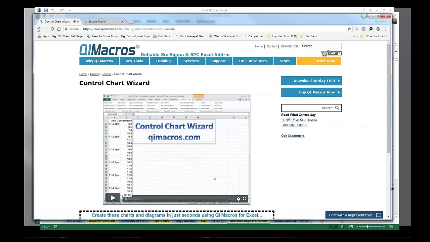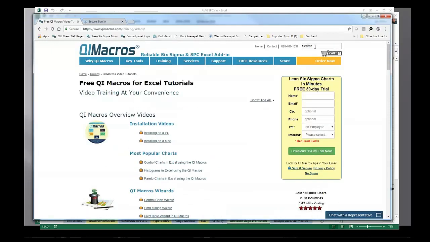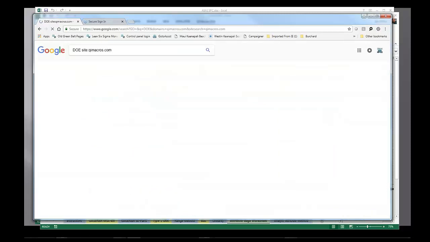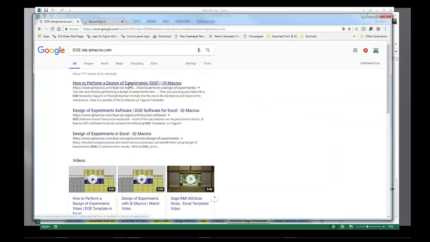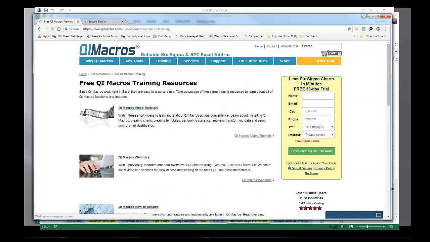So that's a pretty easy resource. You can learn anything you want to know on the website. And if you don't know where anything is, if you just type in something, it'll take you to one of our spreadsheets or one of our links out here, and then you can go watch more about that. All right, so that's our free training online.